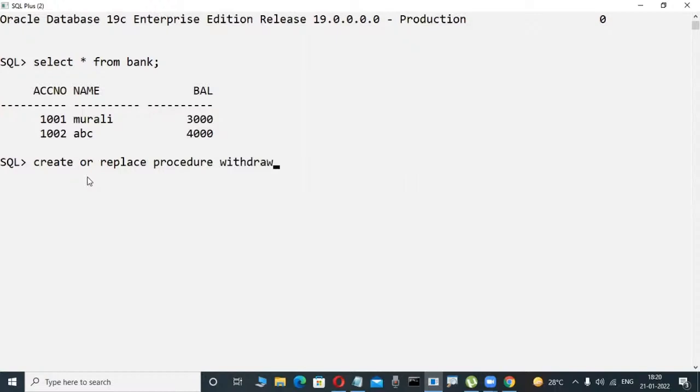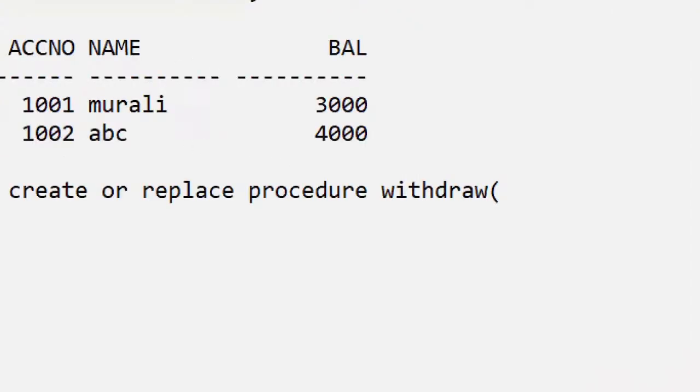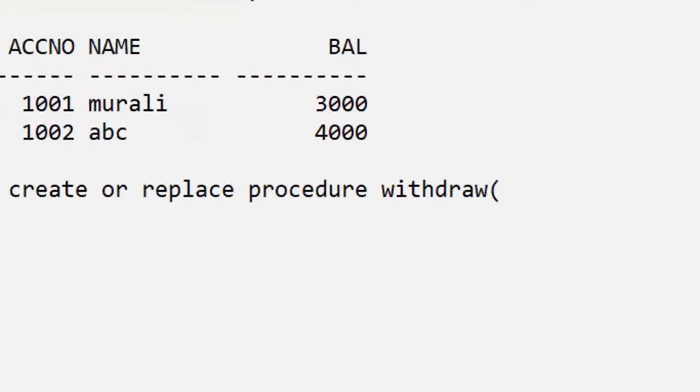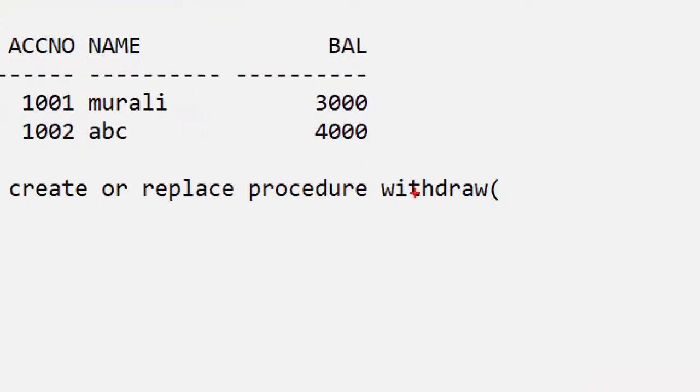Withdraw is a procedure. Okay, fine. Slowly observe here. This is a table. In my project, I try to implement one small scenario only, withdraw. Actually, in big packages, withdraw, deposit, all these things are written in real time. But unfortunately, I'm giving only a small task in a procedure.